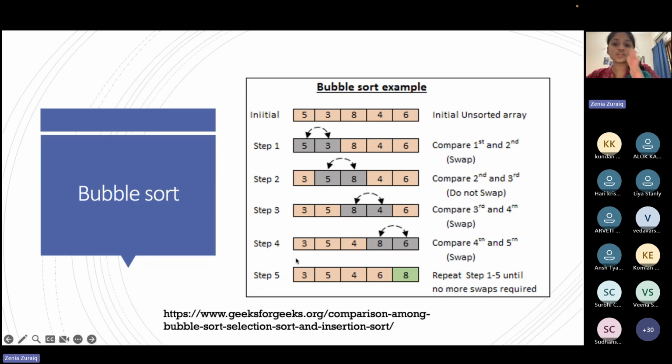Similarly, in the next pass, you will find that 6 bubbles to the top. Here, actually, 6 is already in the correct position. So you don't need to do any swaps to make it reach there. So this is how bubble sort works. Okay. And I can show you the program also.